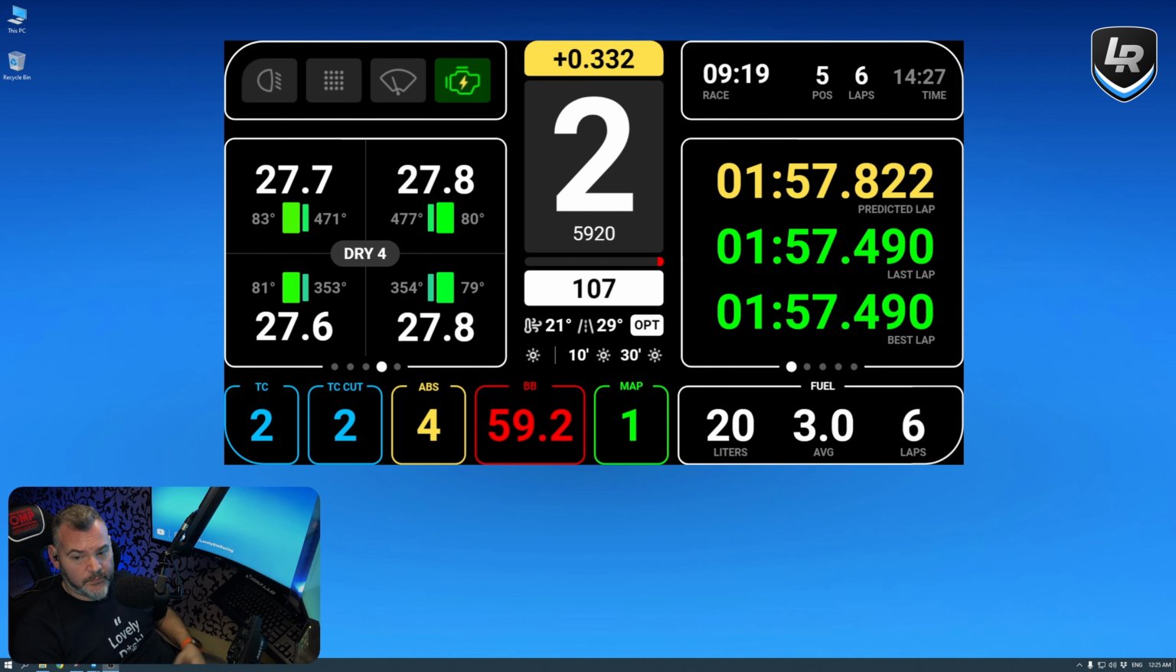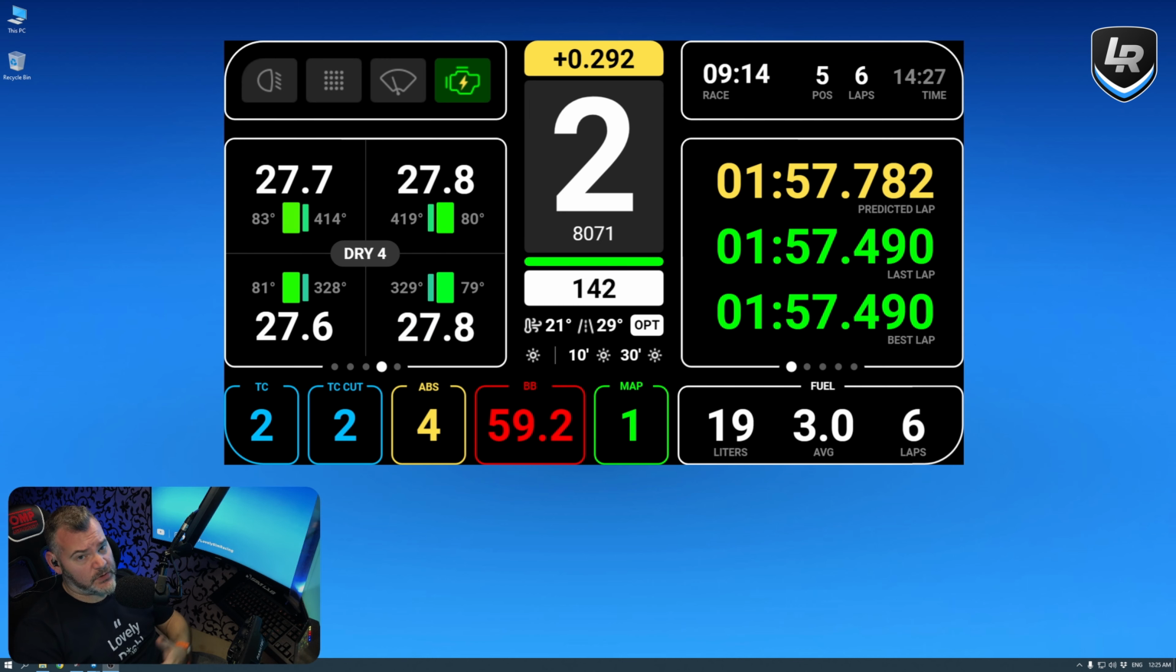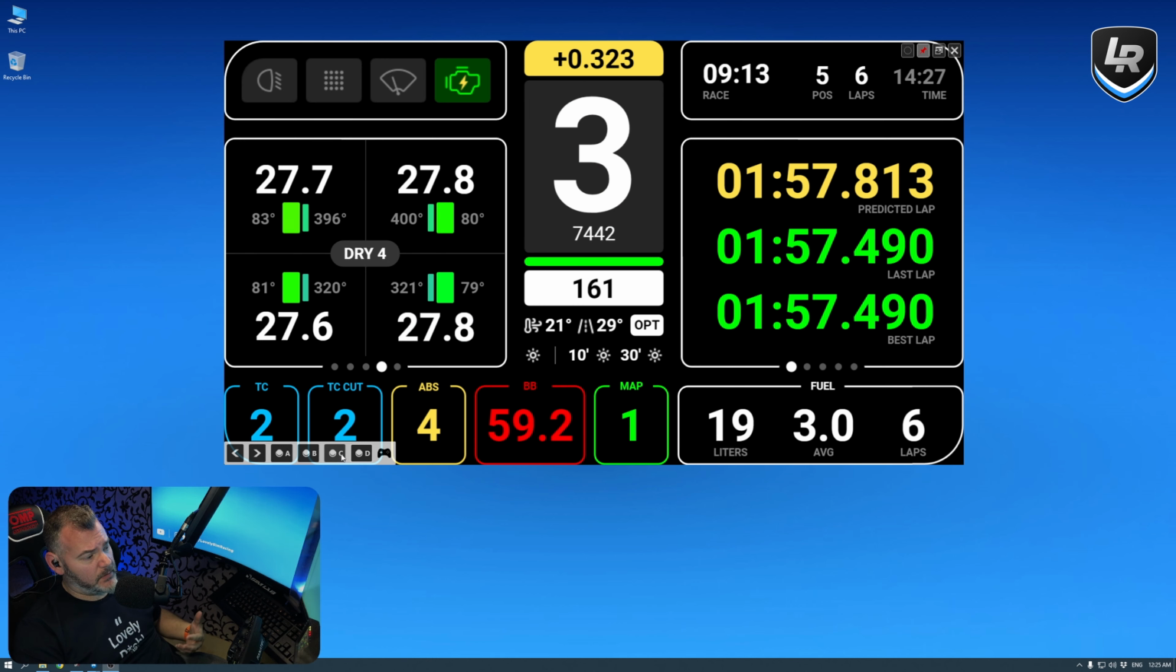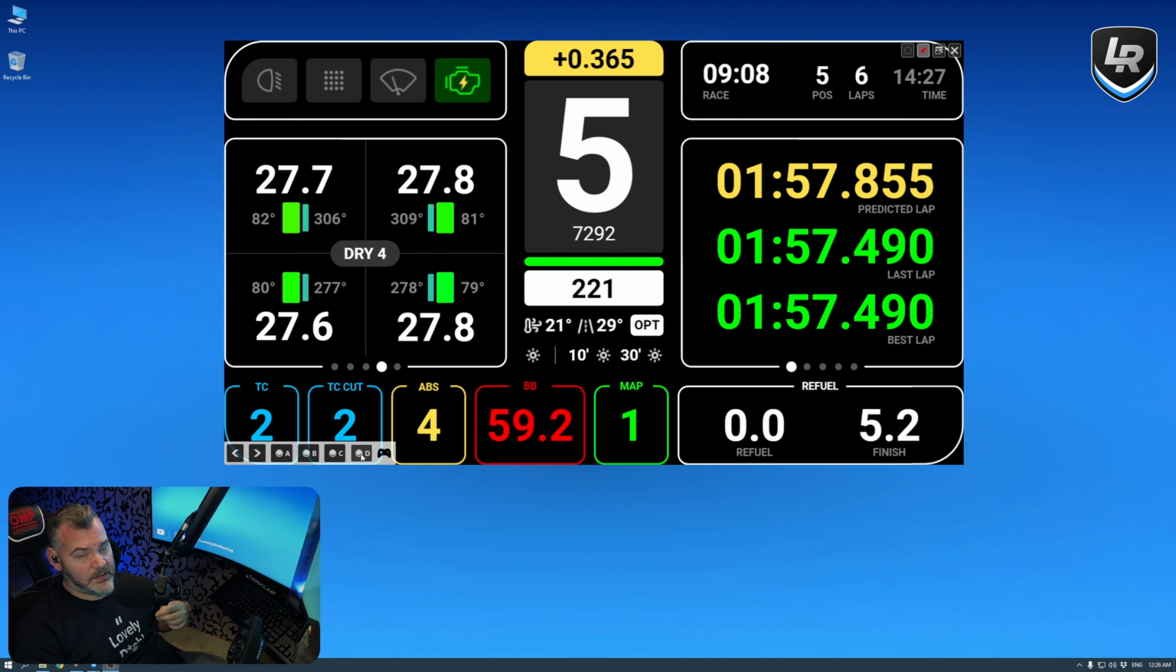Now, by default, the fuel panel shows you how much fuel you have, how much your average consumption is, and how many laps you have based on that consumption and the fuel that you have. But if you go on and hit D, it will show you how much time you have left with the fuel that you have. And the third screen is the calculator.